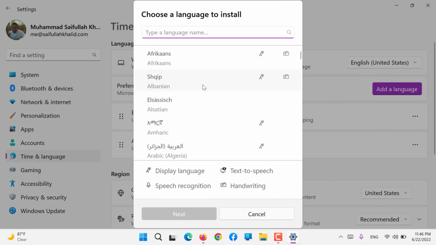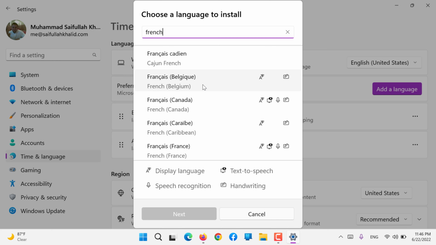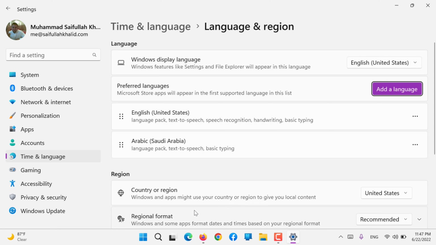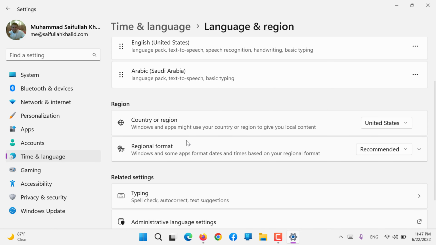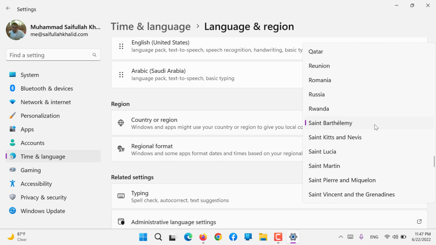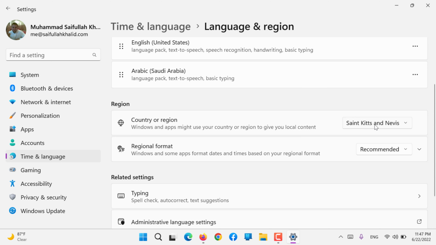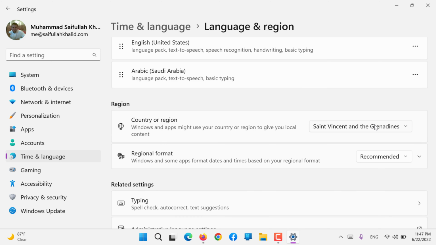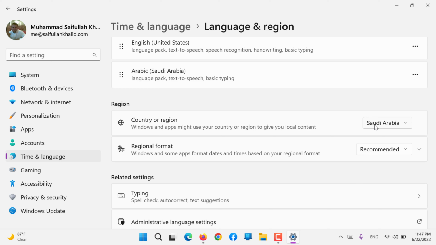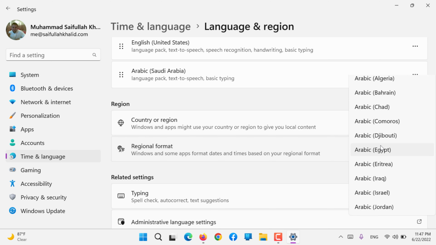If you want, you can add more. For example, whatever the language you would like to choose, French, which one, Canadian. Click next. It will download the Windows language settings. Next, we have region. We can change the region to the region where we are. That's it. Now, regional format. It will be recommended. Which regional format?